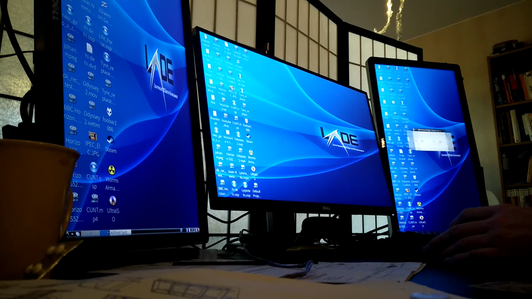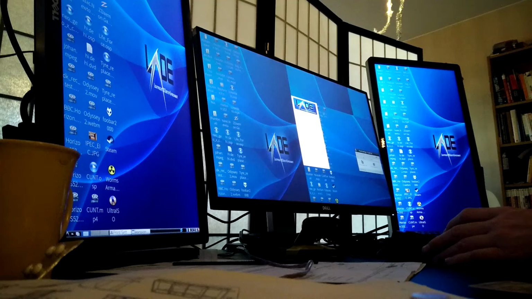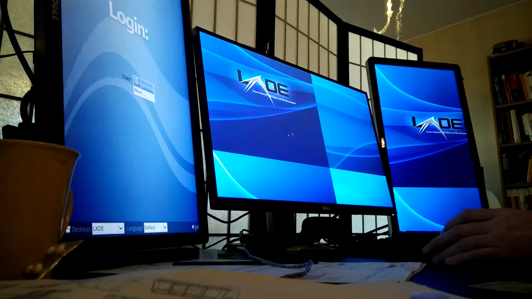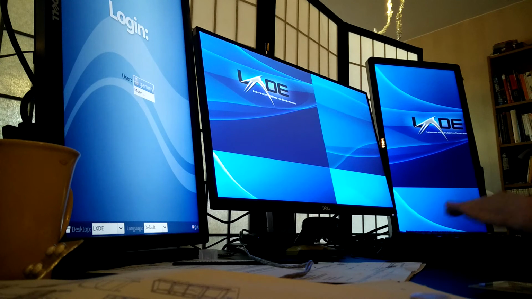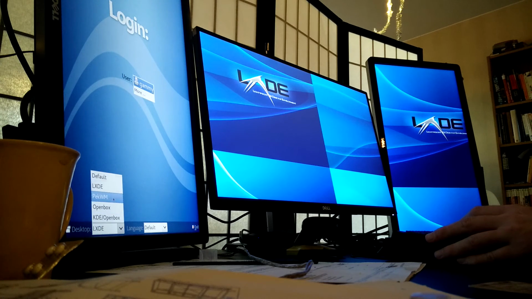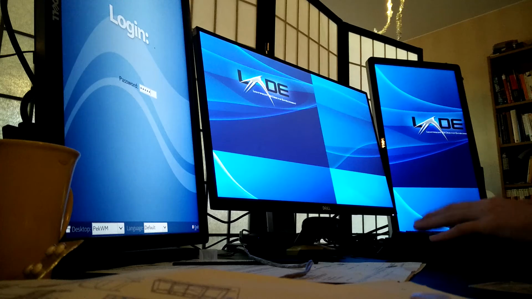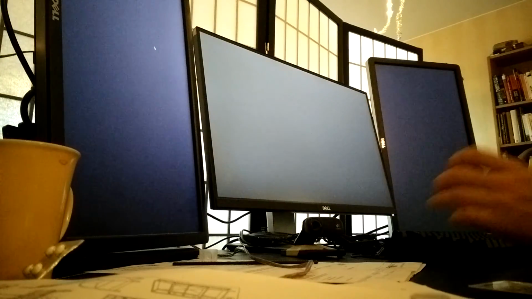Cut to the edge. That works fine. Go back. That also works fine. Go back. Also works fine. And go back again. Also works fine. Now we leave LXDE. Beautiful screen clear there. Go back into Pekwm. And now presumably it will simply work.